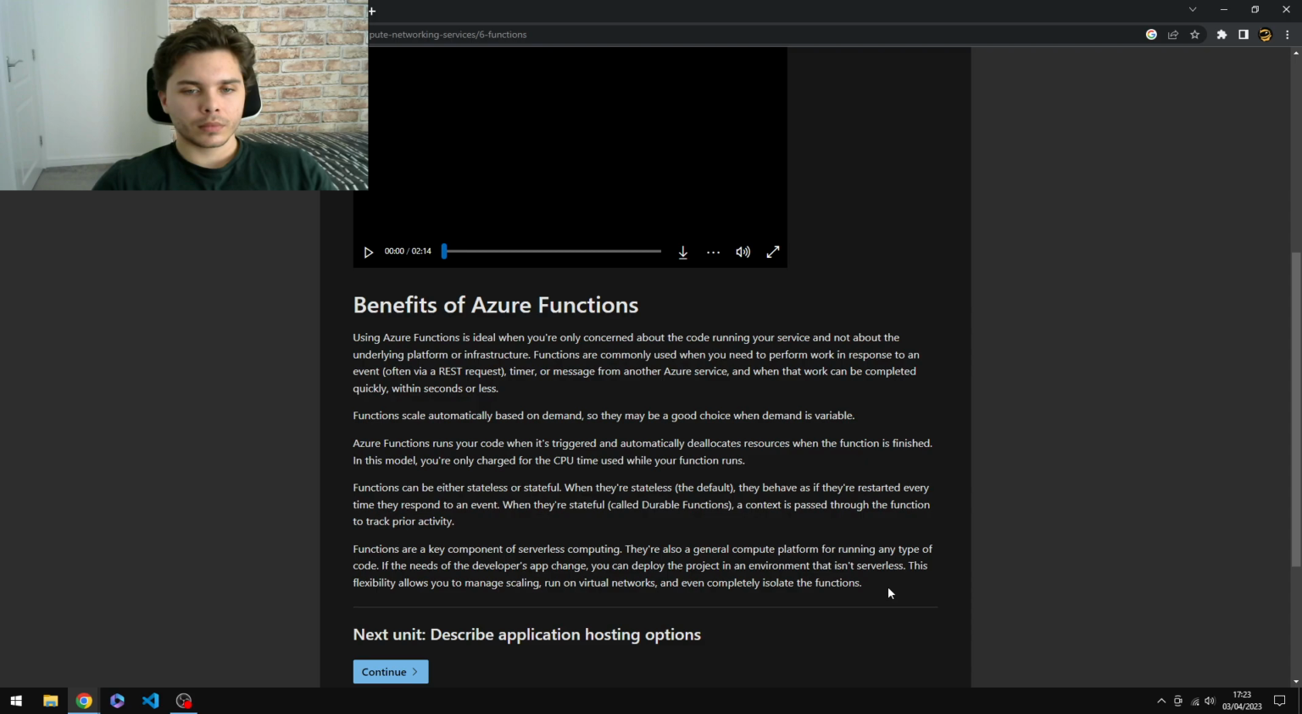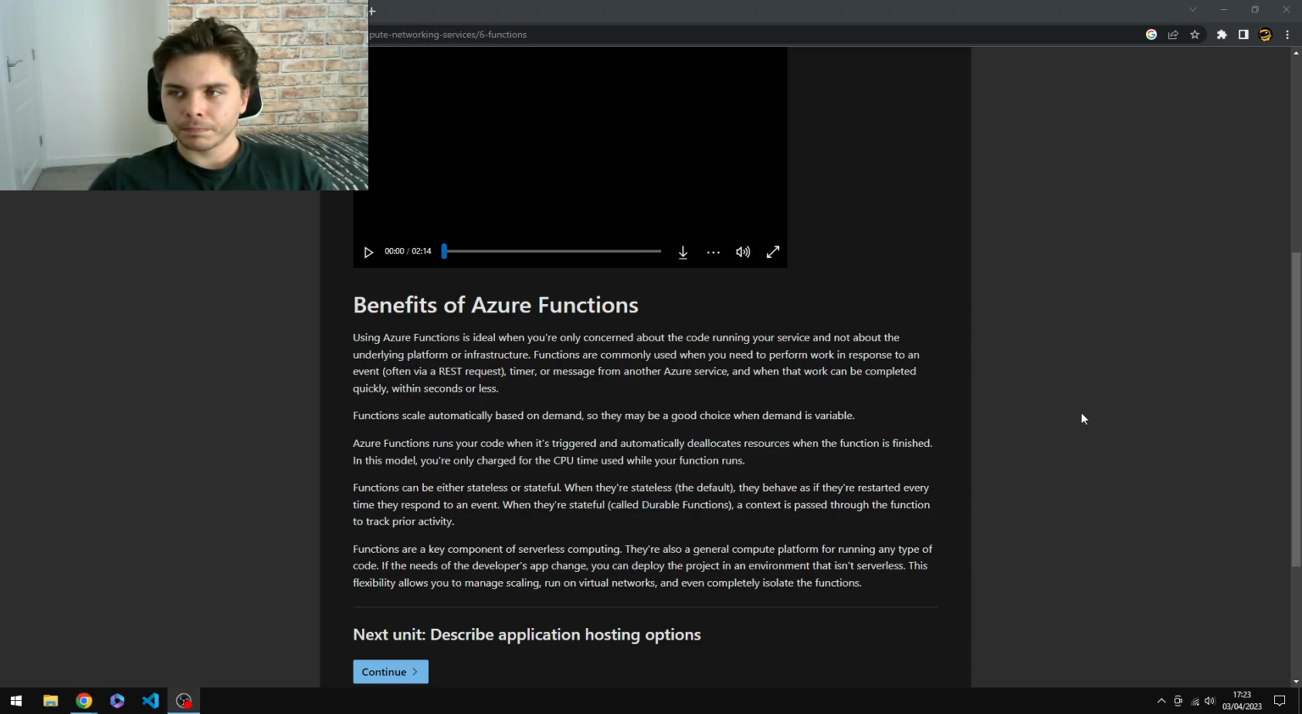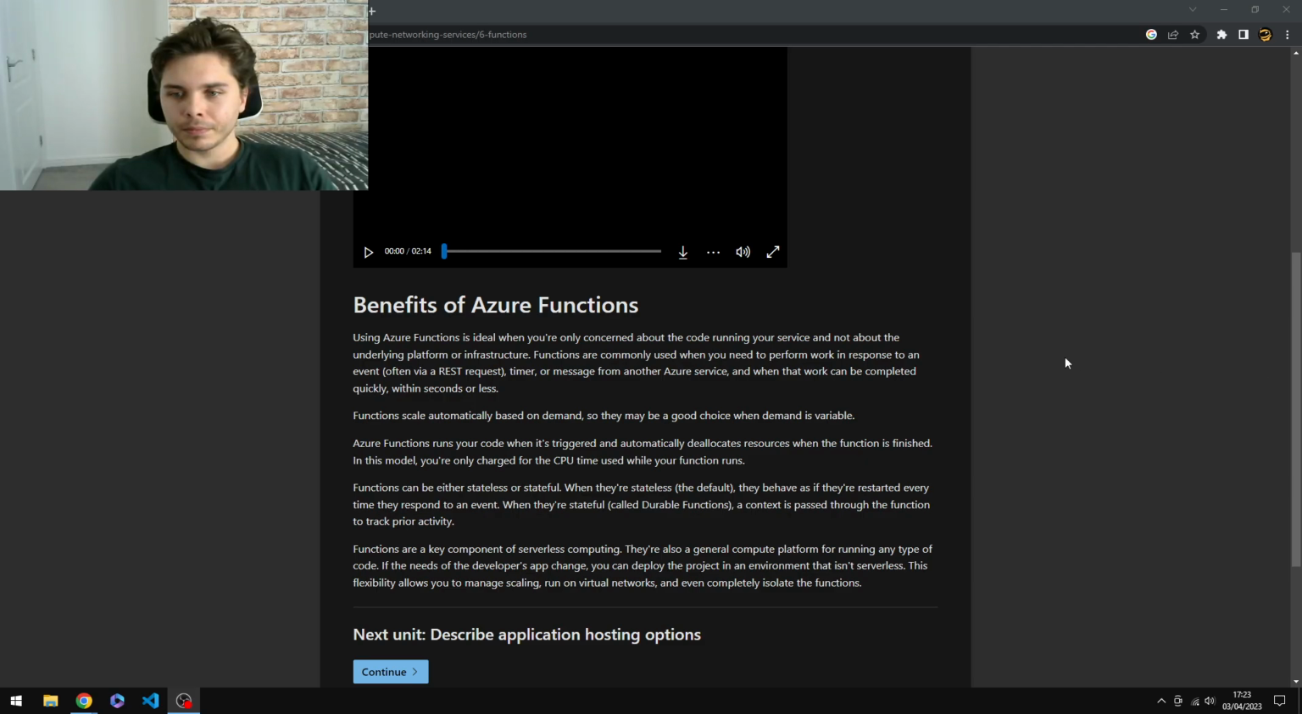Functions can be either stateless or stateful. When they are stateless, the default, they behave as if they are restarted every time they respond to an event. When they are stateful, called durable functions, a context is passed through the function to track prior activity. Functions are a key component of serverless computing.